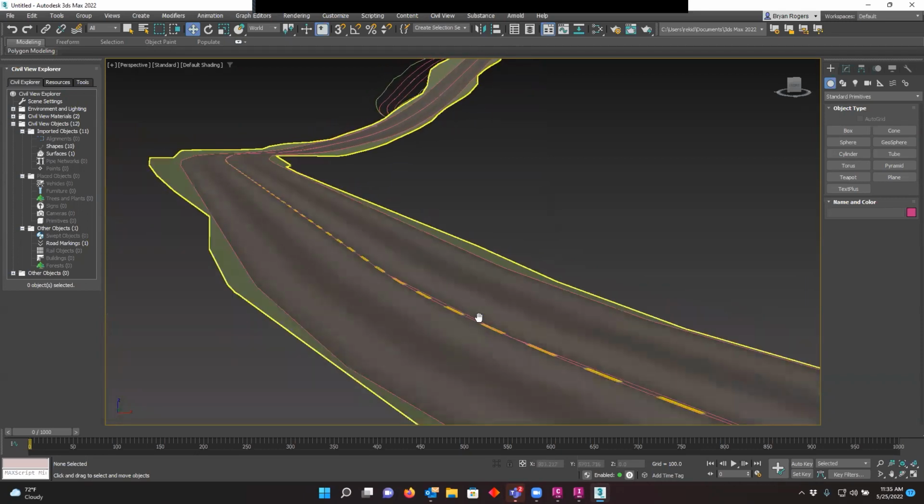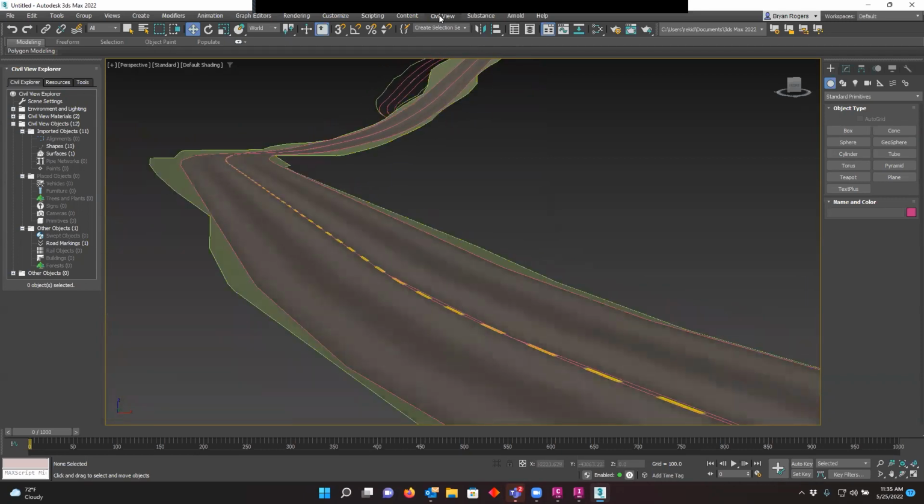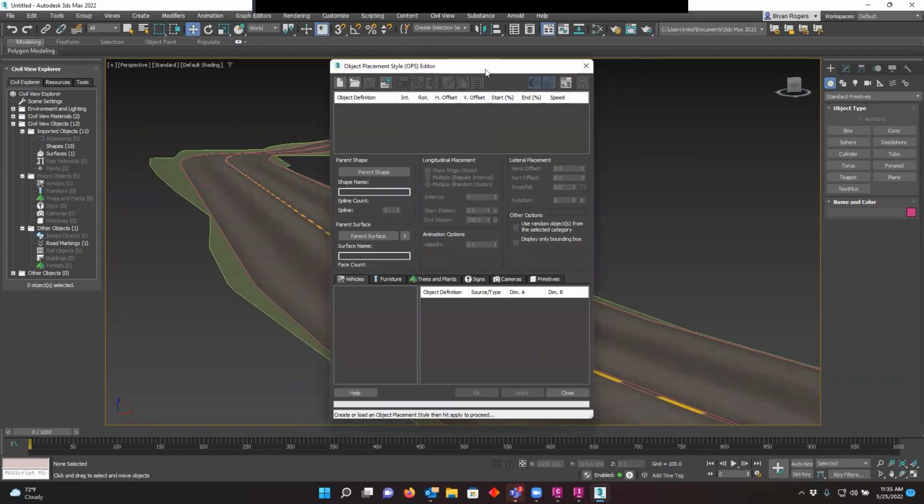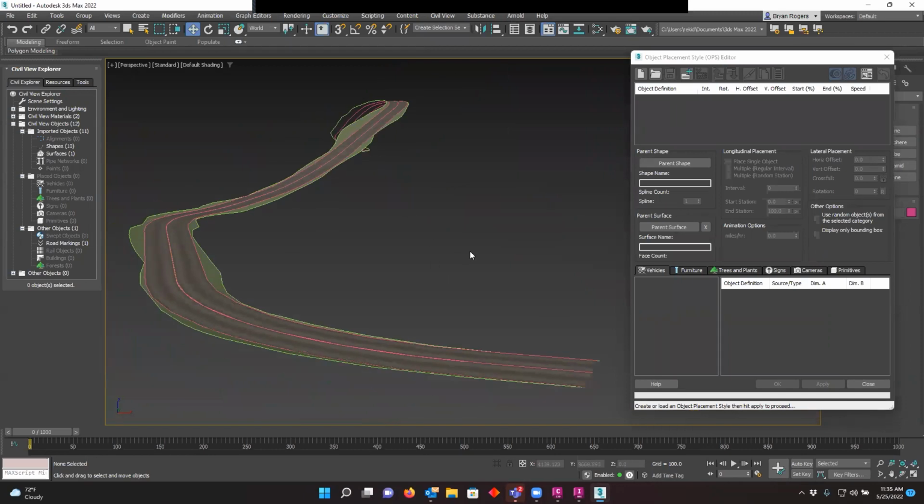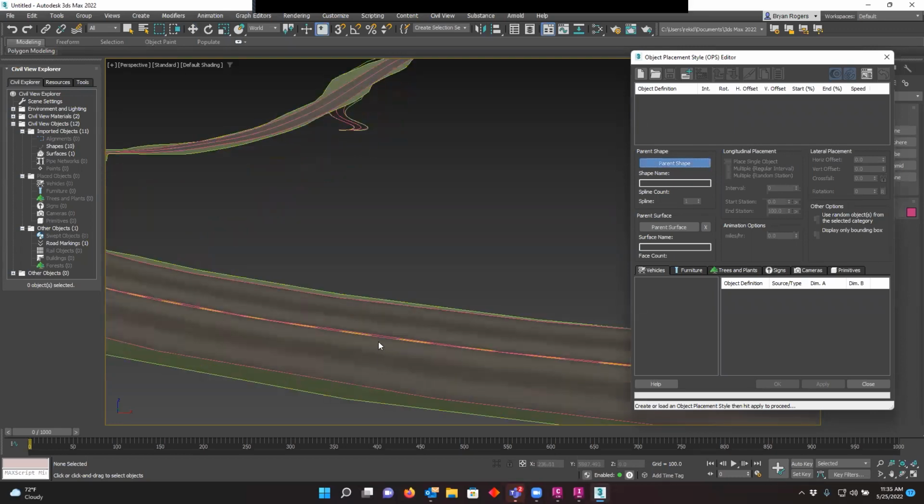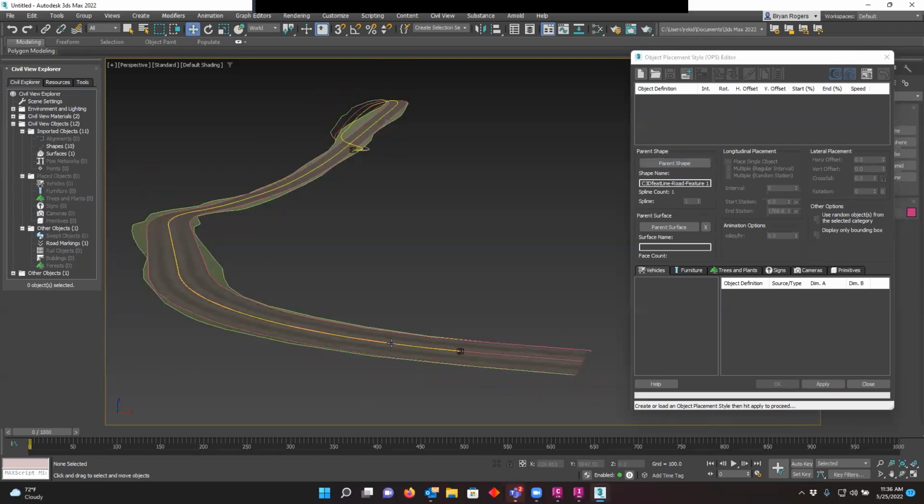Very, very easy. Now we'll go back up to Civil View and place some cars and such. We'll go up to Civil View, Object Placement Style Editor. This is where the fun stuff happens, right? All right. So the first thing we're going to do is select our parent shape. Our parent shape is that feature line, right? So we'll select it and make sure it says it's the feature line. Yes, it is. Yay, we're good.